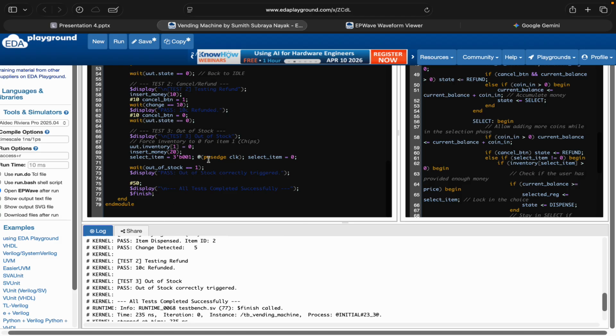Now it will check at this select item. When I press 3-B01, it will tell that out of stock is equal to 1, out of stock flag gets raised, and it will display pass, out of stock correctly triggered. So my output has come properly, and all test cases have been completed successfully.